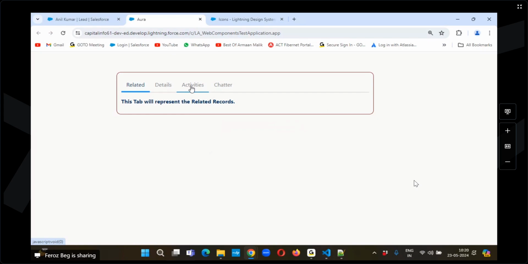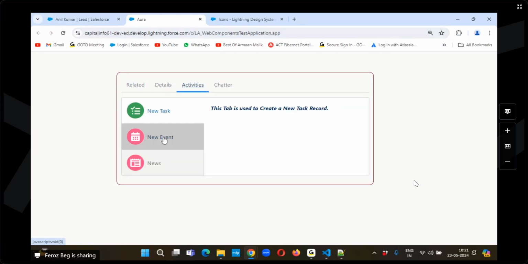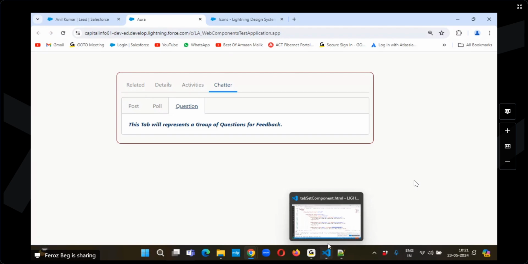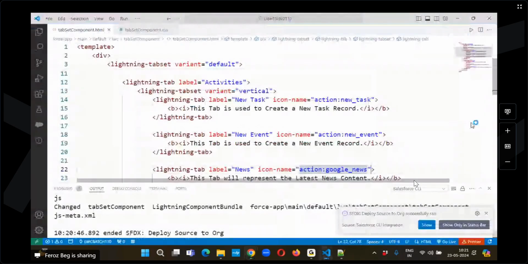When you go to the activities tab, we can see the tab label along with icons also: new task, new event, and then news. And when you go to the charter, we have post, poll, and question. Then how to apply the icons for this one, we'll see. I want to apply the icons for these tabs as well.